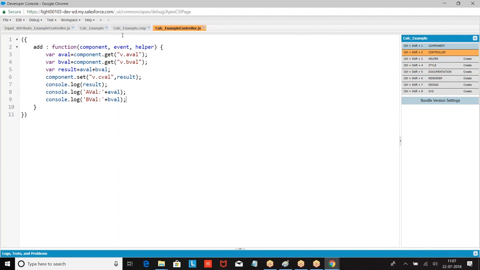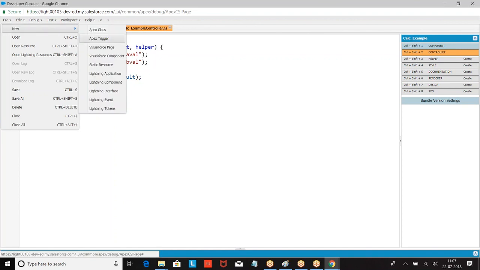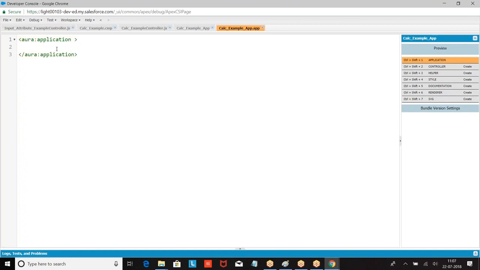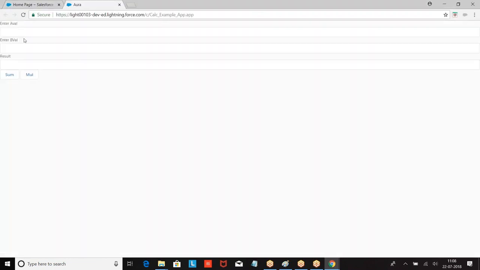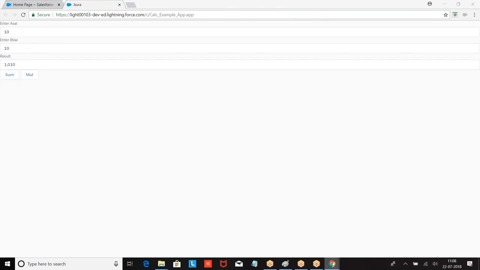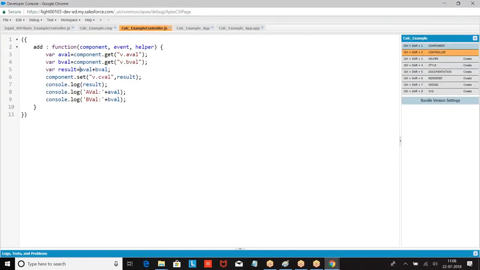Now, let us go to the application, new Lightning application. Then we are trying to invoke it. So go for a preview. Now, why are we taking this? Parse it. So go back to the client side, then apply. Parse int of.